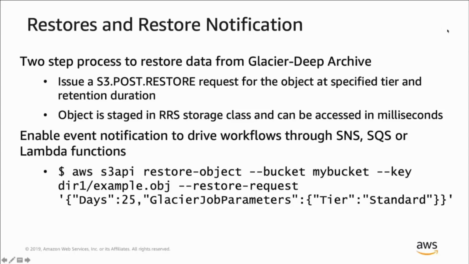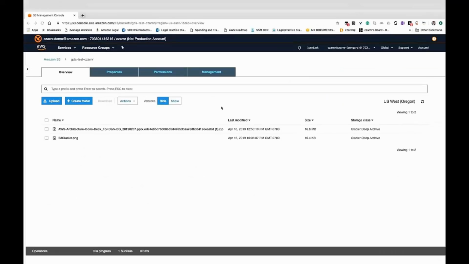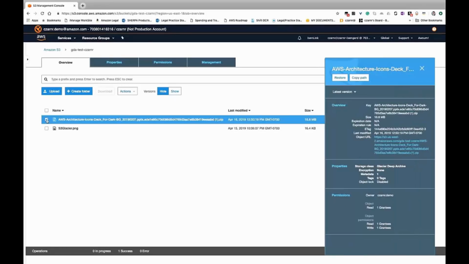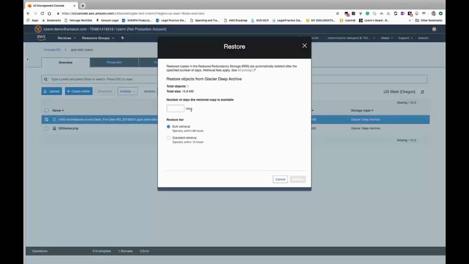So let's go back to the demo and show you how that would work. Now again, I showed you how with this object which we put to Deep Archive earlier, we weren't able to access it using the URL or a GET, which would be similar. When we select this object, we can issue a restore, and we can select how many days the restore will come back for. So we'll call this one 5 days, and we'll issue it using the bulk speed to save some cost here.